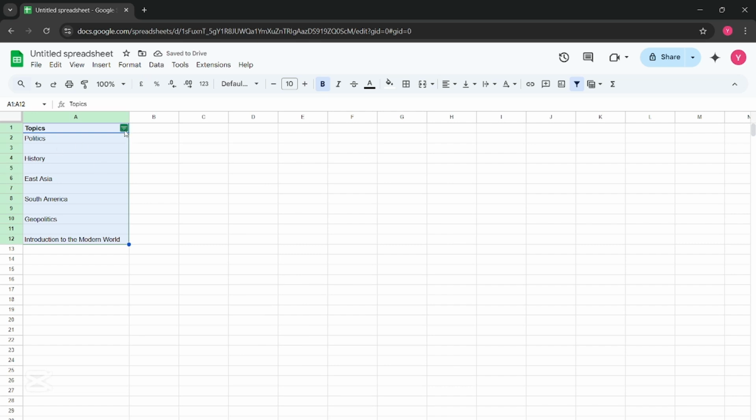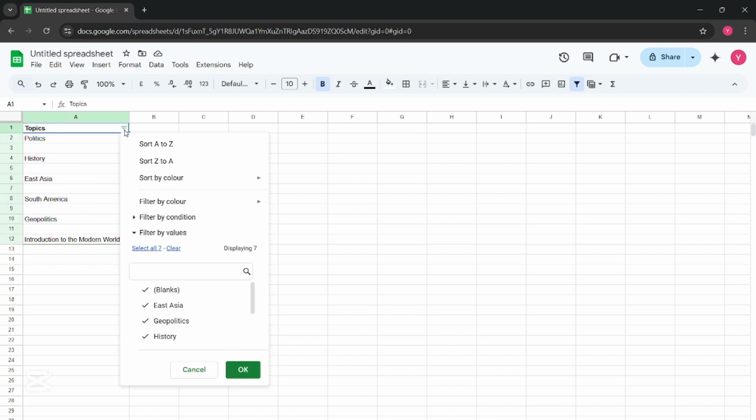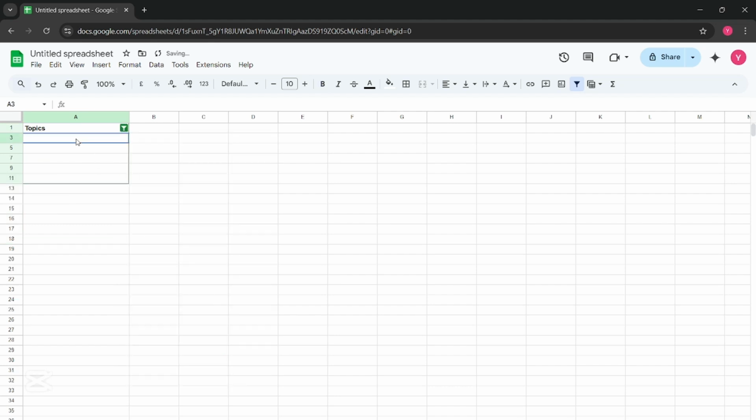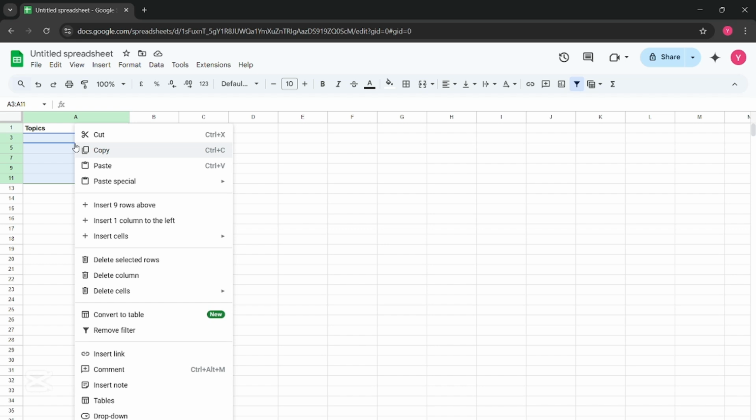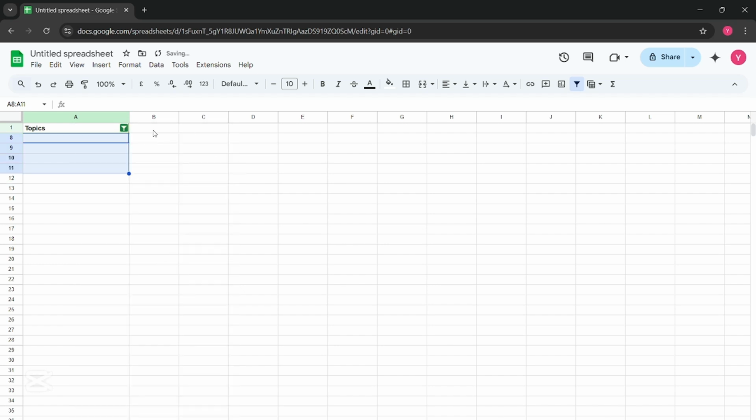Once you create a filter, go to the 3 lines and then just simply remove the topics that you don't want to see and leave the blanks unchecked. So currently, these are the 5 gaps that we noticed earlier. And to delete them, just simply select these cells, right-click, and select Delete selected rows.